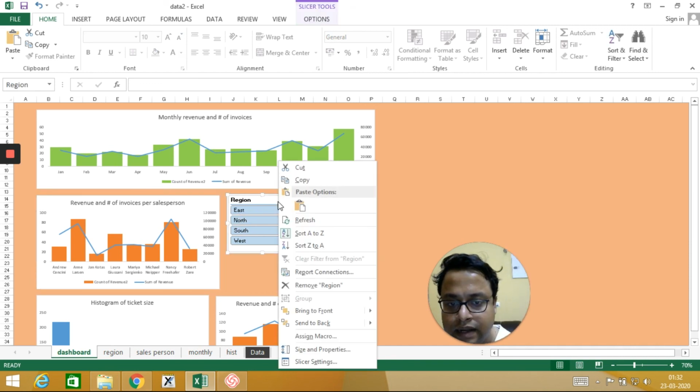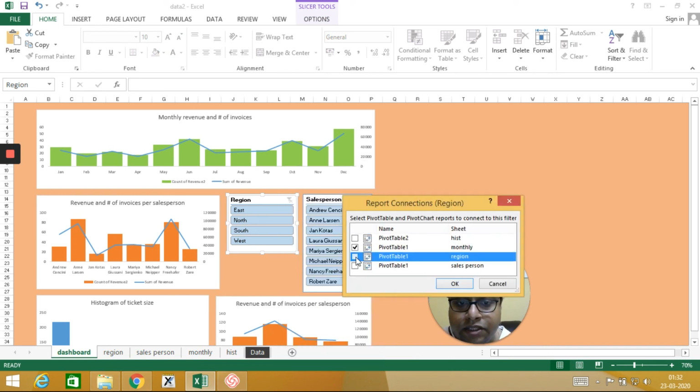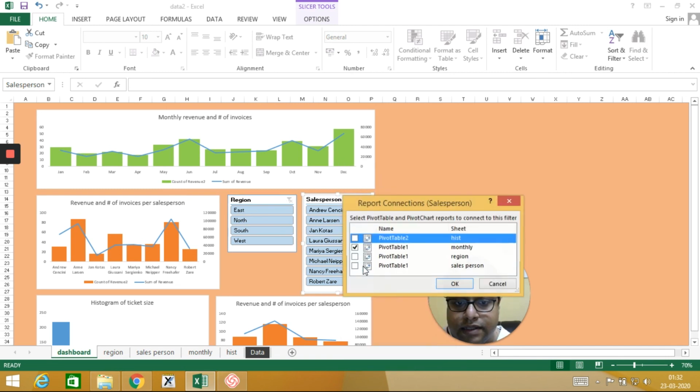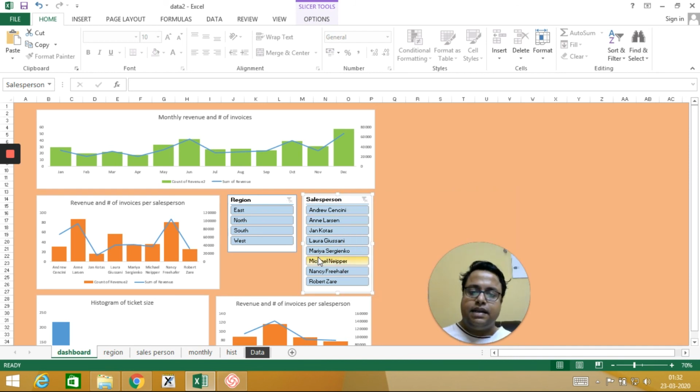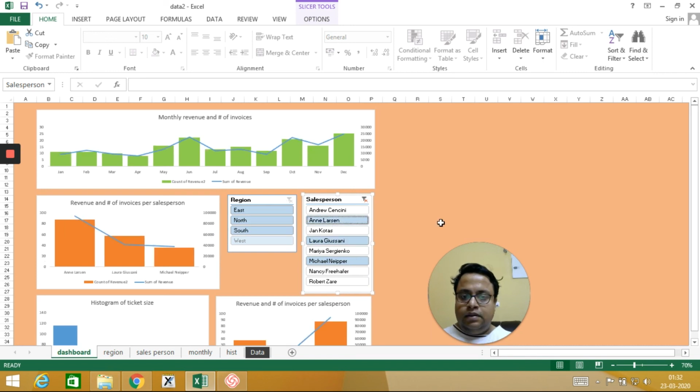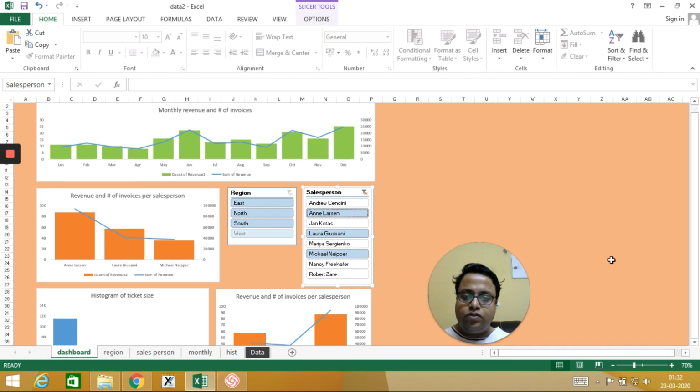Easy. Right click on it, there is something called report connections. Check all these things. Again, right click on it, there is something called report connections. Check all the three. Once you do that, now it gets connected with all the slicers. So if I select this, everything gets selected. If I select multiple, again all the charts are getting selected. So now I have created a true interactive dashboard.